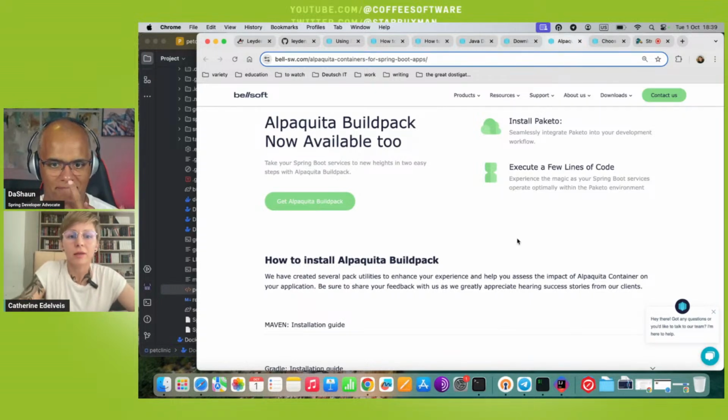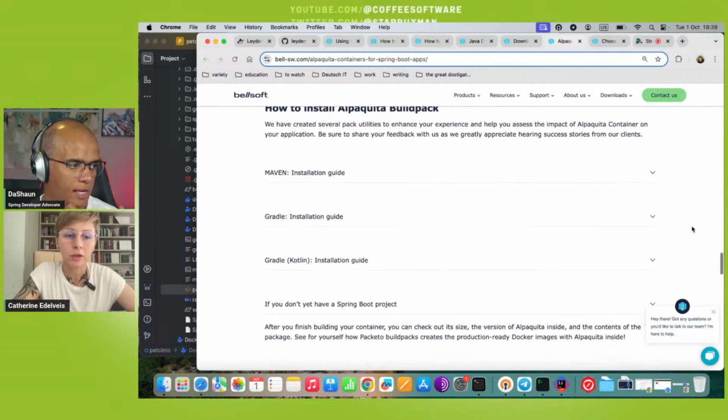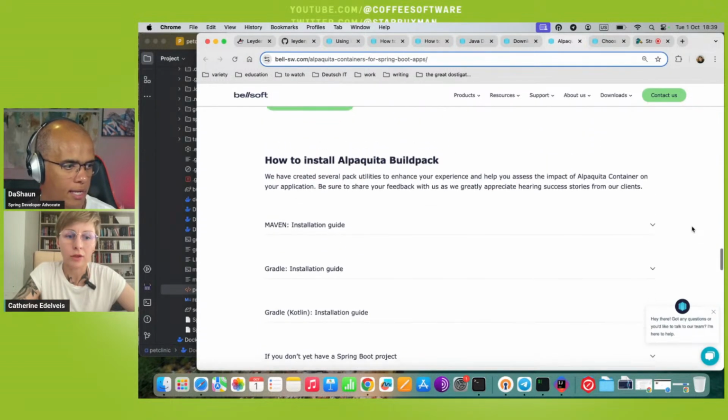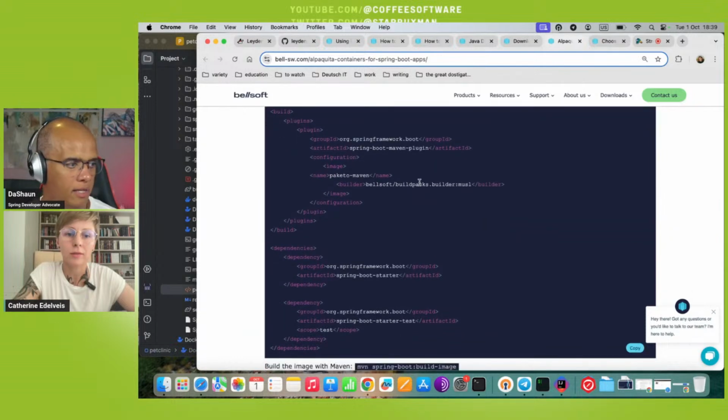So yeah, the Alpaquita buildpacks are based on Alpaquita and Liberica JDK, and there is also a buildpack with native image. The only thing you actually have to do is specify the builder if you want to try it out.